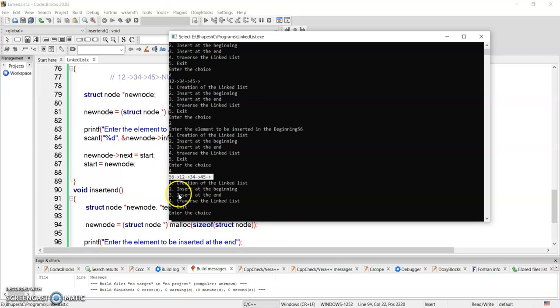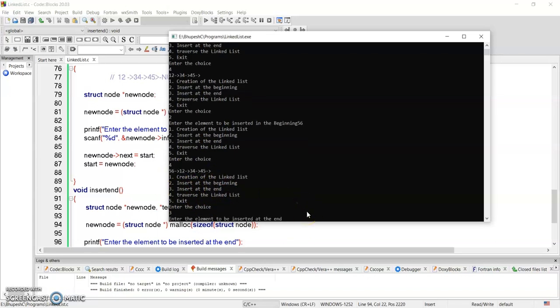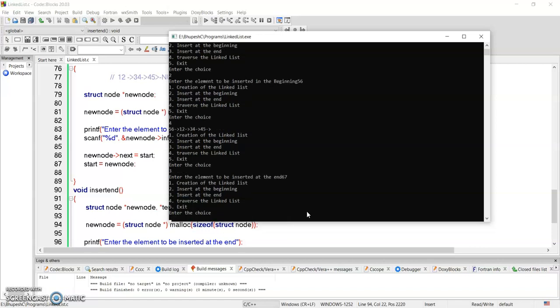Now my choice is insert at the end. So I put 3. Let me give the value 67. Then I will traverse, and I see that 67 is at the end. So 12, 34, 45, I have created the linked list. Then at the beginning I have added 56, at the end I have added 67.